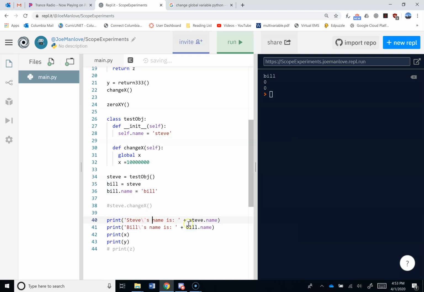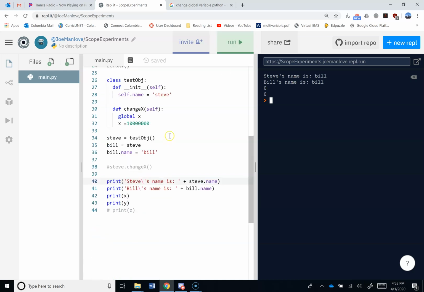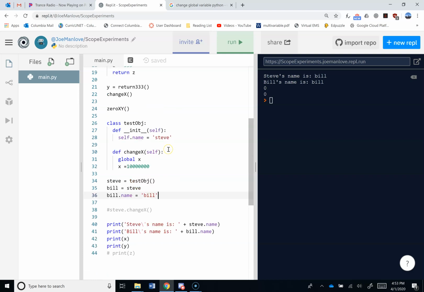All right, so I'm printing out two lines: Steve's name is, and Steve's name, and Bill's name is, and Bill's name. And then the output is saying that they're both the same. They're both named Bill. So why the hell is this doing this? This seems really badly broken.